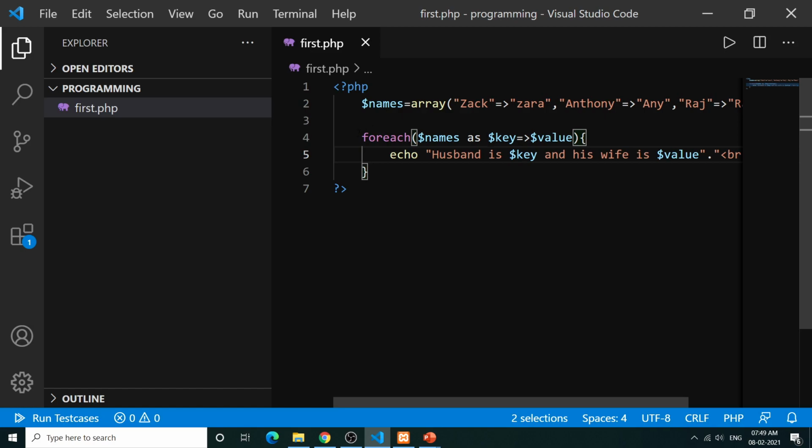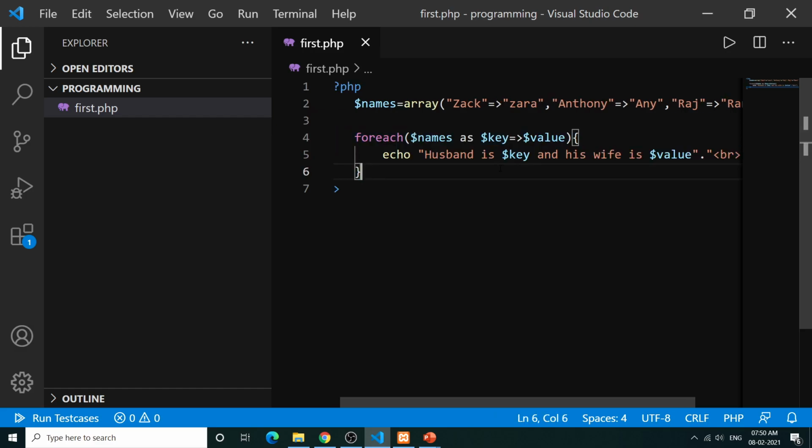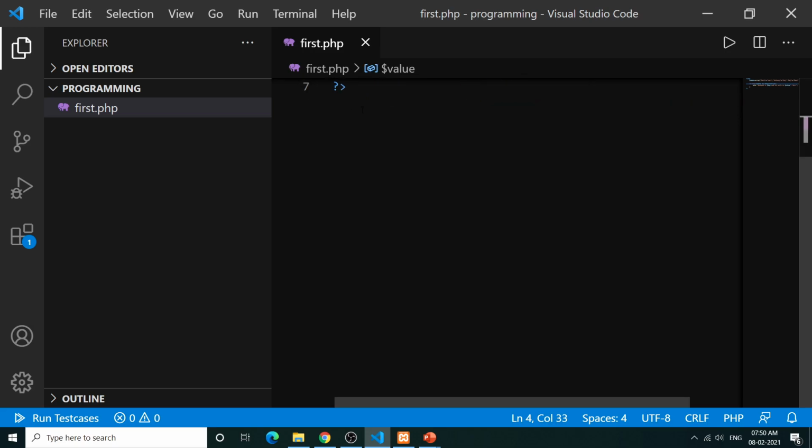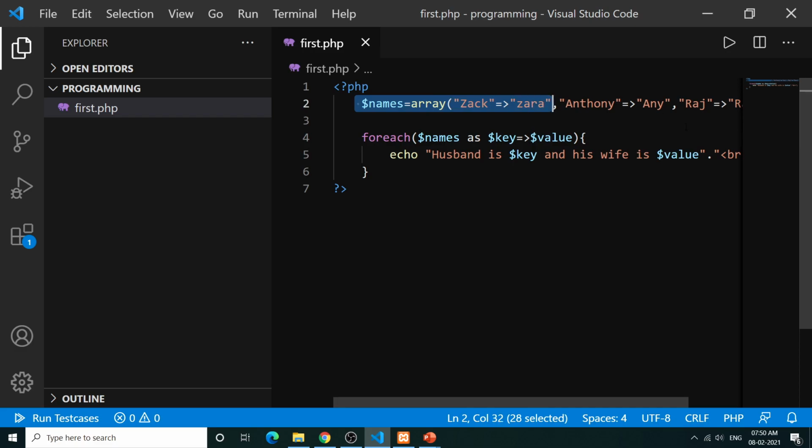Majority of the times when we are dealing with arrays, we use foreach loops because it makes our task much easier. We can even use for loops and while loops, but it is not advisable to use those loops while dealing with arrays, because this makes our task much easier. Here we have taken two variables, as we have a key and a value, so both will be stored into different variables. So this is the way to traverse an associative array.